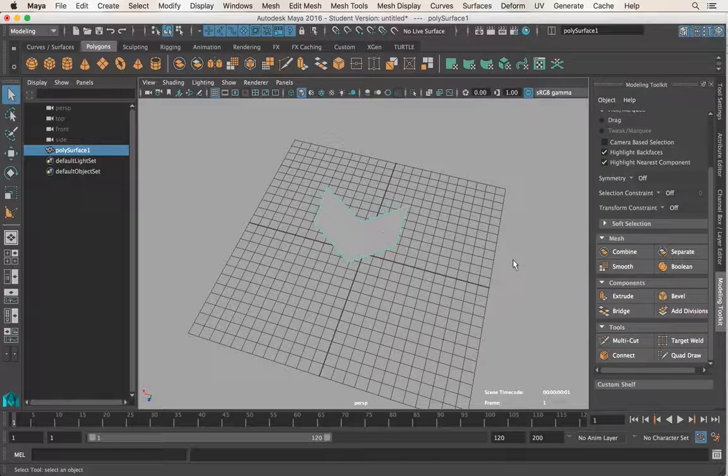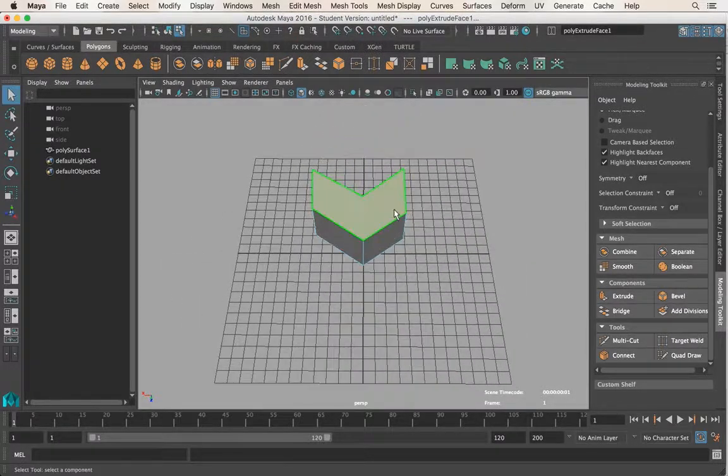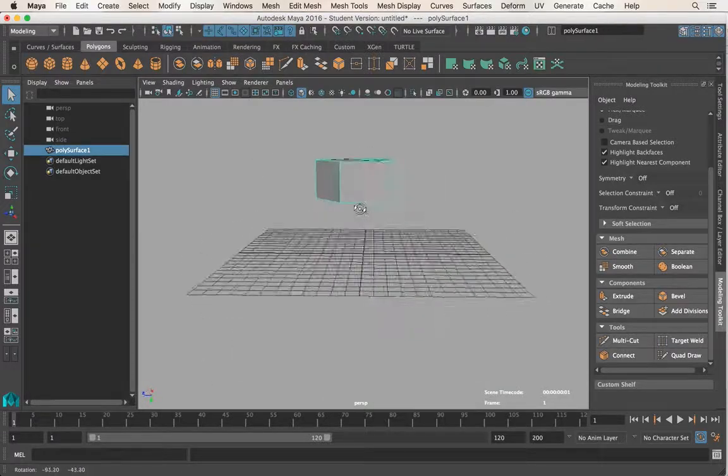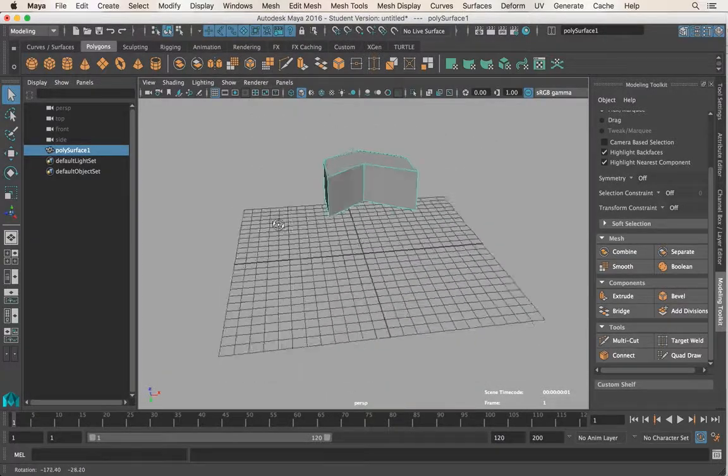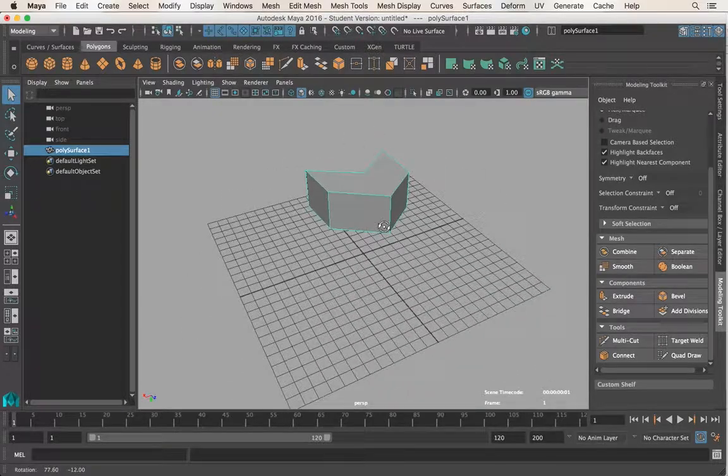And using the extrude tool, like we saw before, I can click on my face, hit extrude, and if I pull, now I have this great shape. So this is a great starting point for something that's a little bit more custom than a cube.